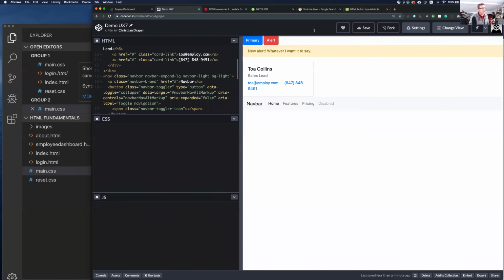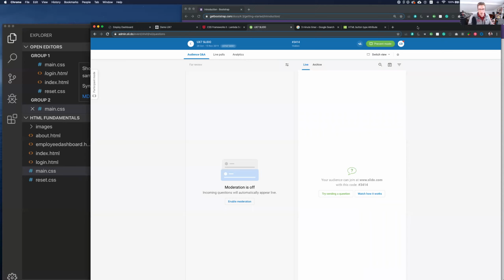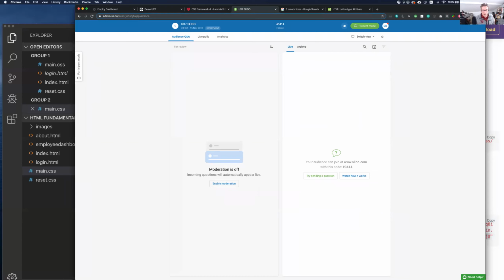Any other questions I can answer about components? Is everybody feeling like they're up to speed with where we're going with this so far? Okay.